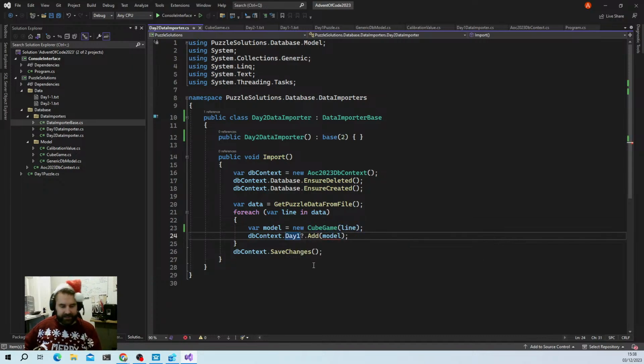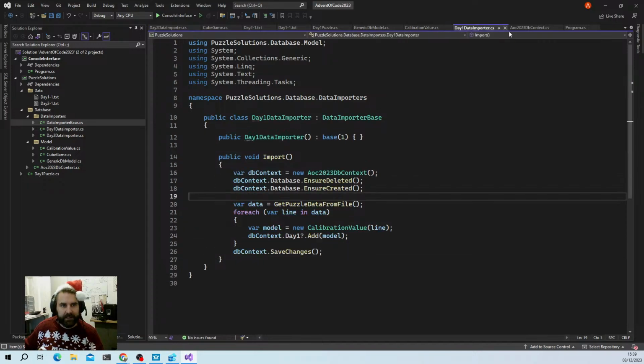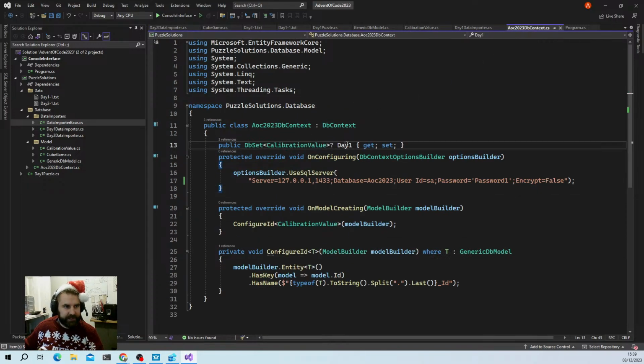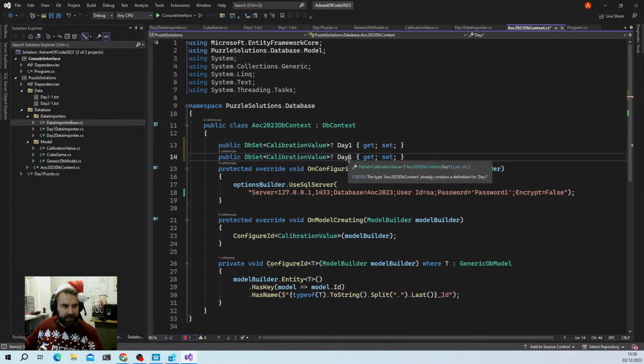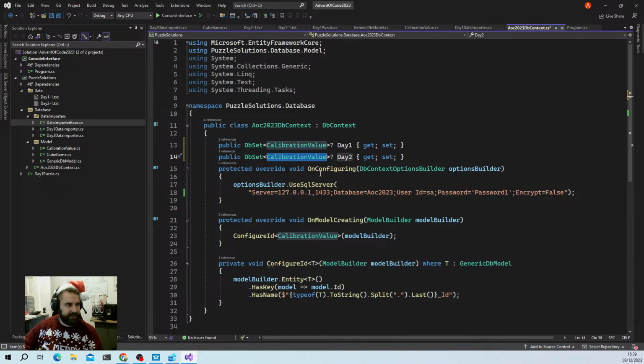And instead of adding it to day 1, we're going to add it to day 2. And it's going to be like, what the heck is day 2? Because it doesn't know what day 2 is. Where's our DB context? Here it is. We've got a day 1 DB set, but we don't have a day 2 DB set. So I'm going to duplicate that. I'm going to call it day 2. And I'm going to change the type of this DB set to be a cube game.